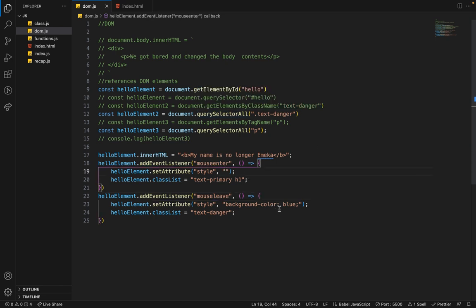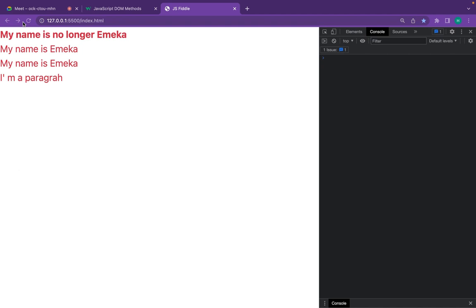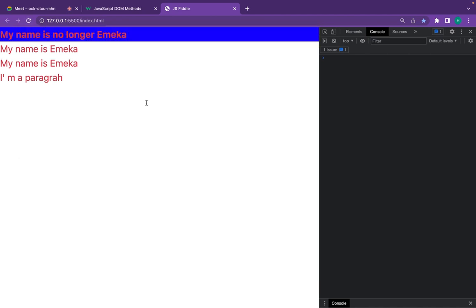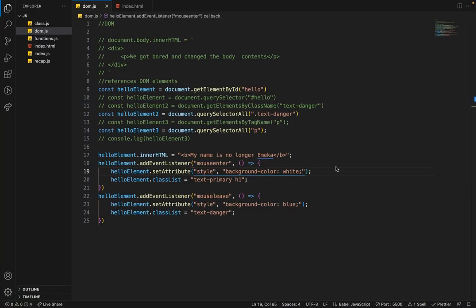So probably say background color white or something. Yeah, you should do it. Background color white. So when you leave, it's not working. I don't know why. So try to find out why and get it to work. All right. So, but that's that.